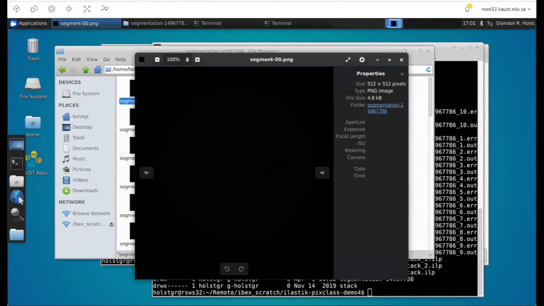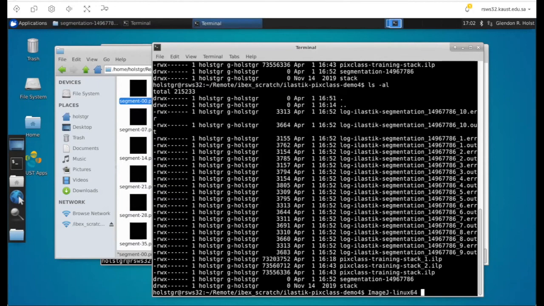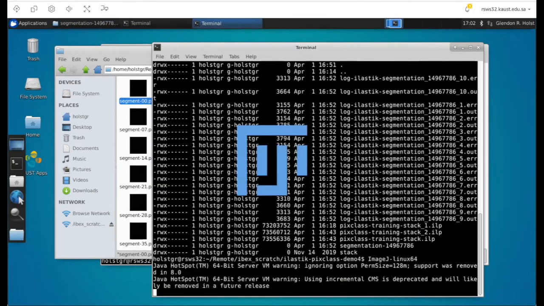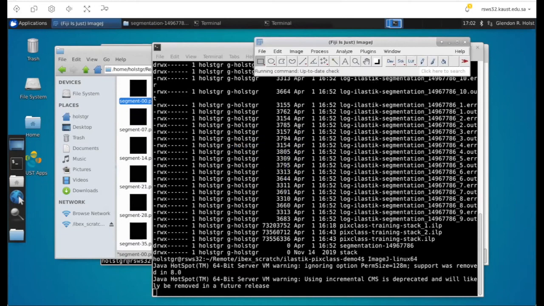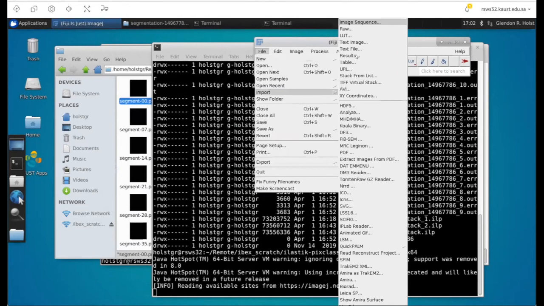Why is that? Well, as was discussed previously and shown by Dina, these are labeled images and the label numbers are very small. Let me just go and run Fiji. Fiji's ImageJ is a wonderful tool that's open source, free, and easy to install; you just uncompress it. I'm going to open this image stack. So I go to File, then Import, and then Image Sequence.